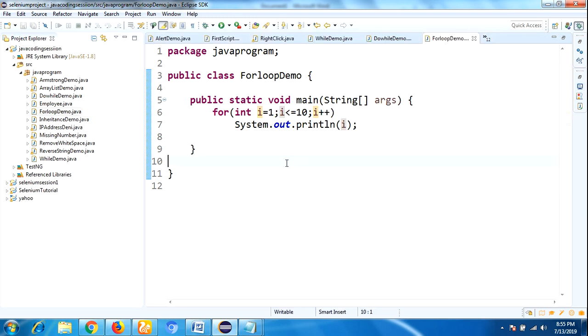Okay. So we use a for loop when you know the exact number of times to execute the block of statements, and then we should use a for loop instead of a while loop. Okay. So this is all about loops in Java programs.